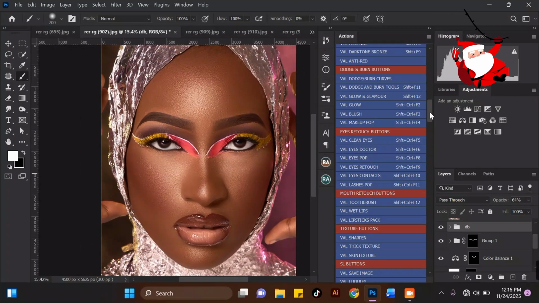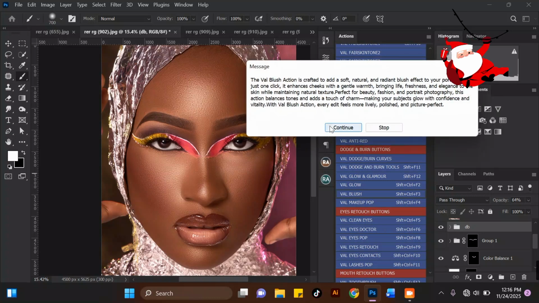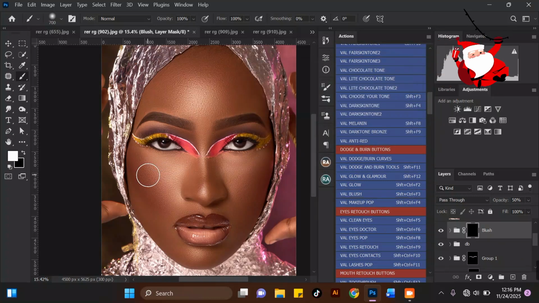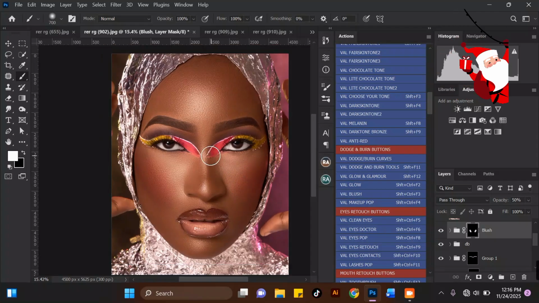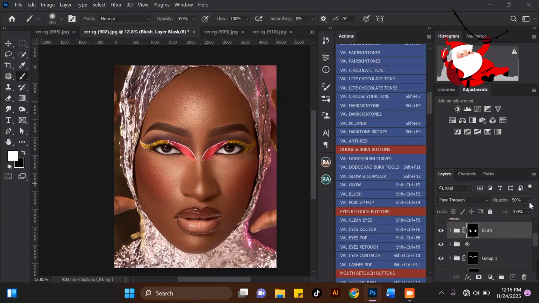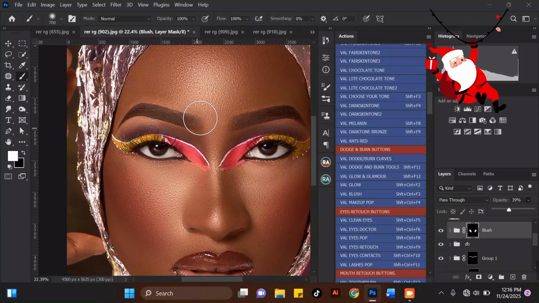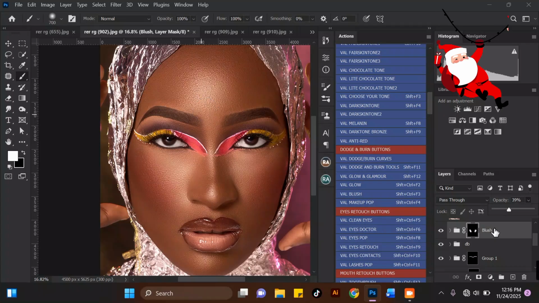Okay, so now to do the blush, I will use, under my dodge and burn button, I have blush under it. So I click on the blush and add a little on the cheek here. Then add this side. As you can see, the effect is looking somehow reddish. So that's the effect of blush. If it's much, you drop the opacity more, and if you need it more, you can increase the opacity also. Okay, so this is looking fine.